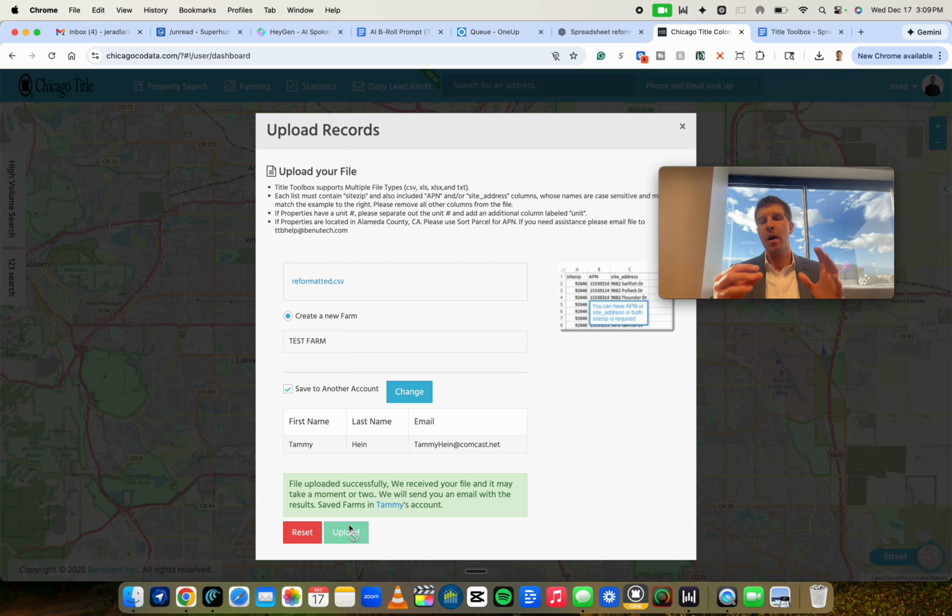It's going to share with you the phones and emails that it found for each address that you can then log in and purchase. Phone numbers are 7 cents a record. Emails are 8 cents a record. If you want both, total cost is 15 cents per property. You can purchase it, use a credit card, and then download the updated spreadsheet with all of the information, including the phone numbers and emails.